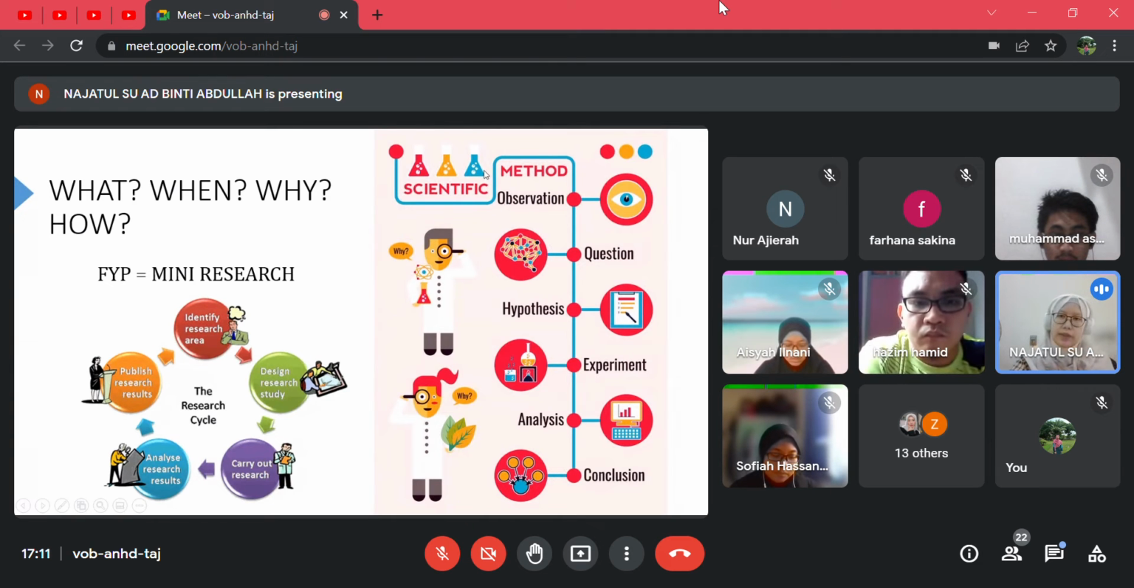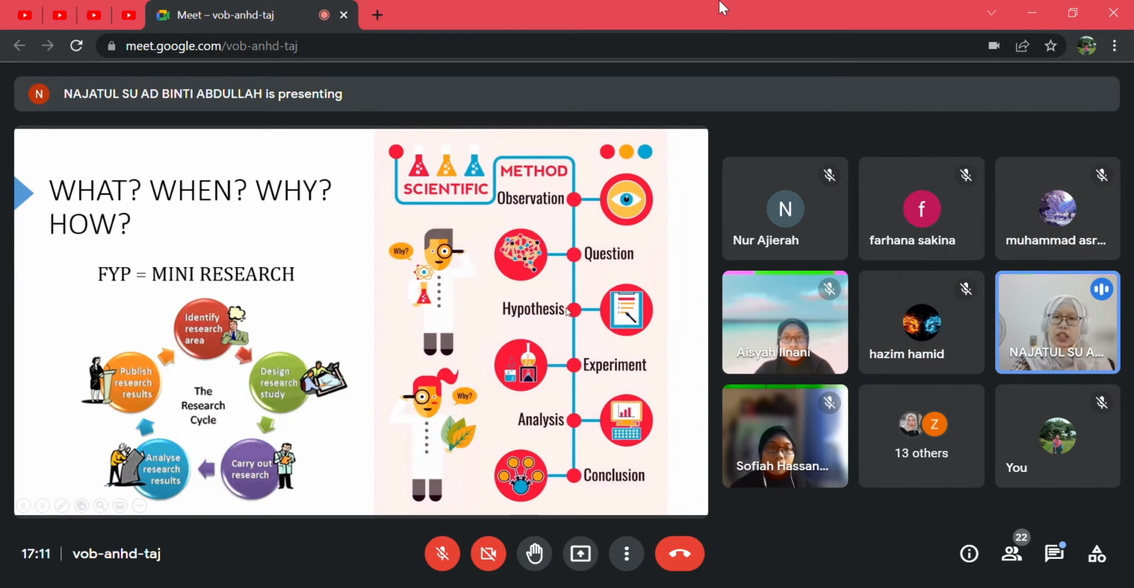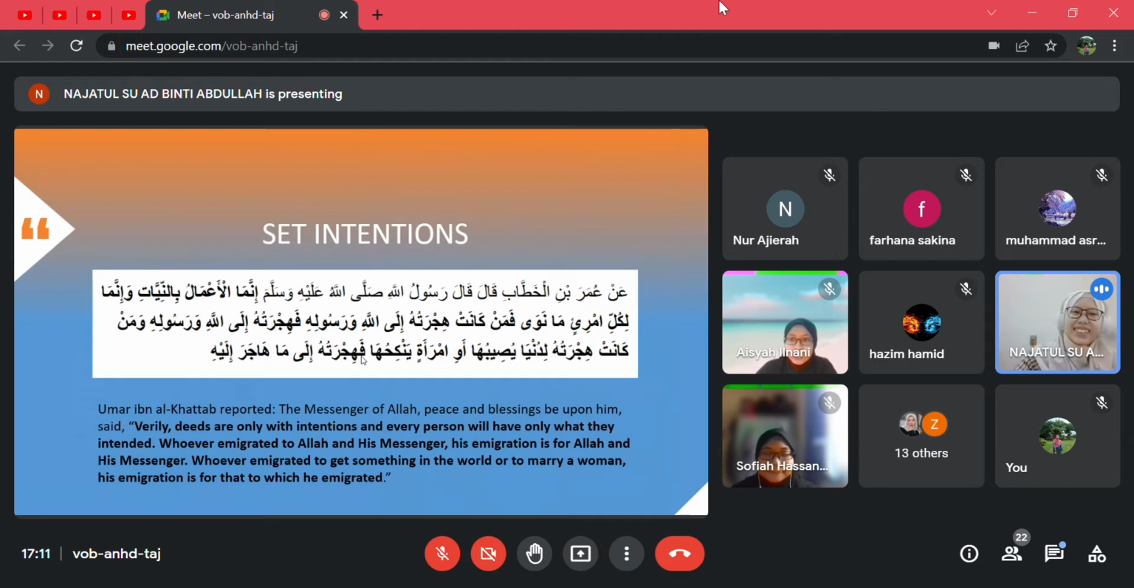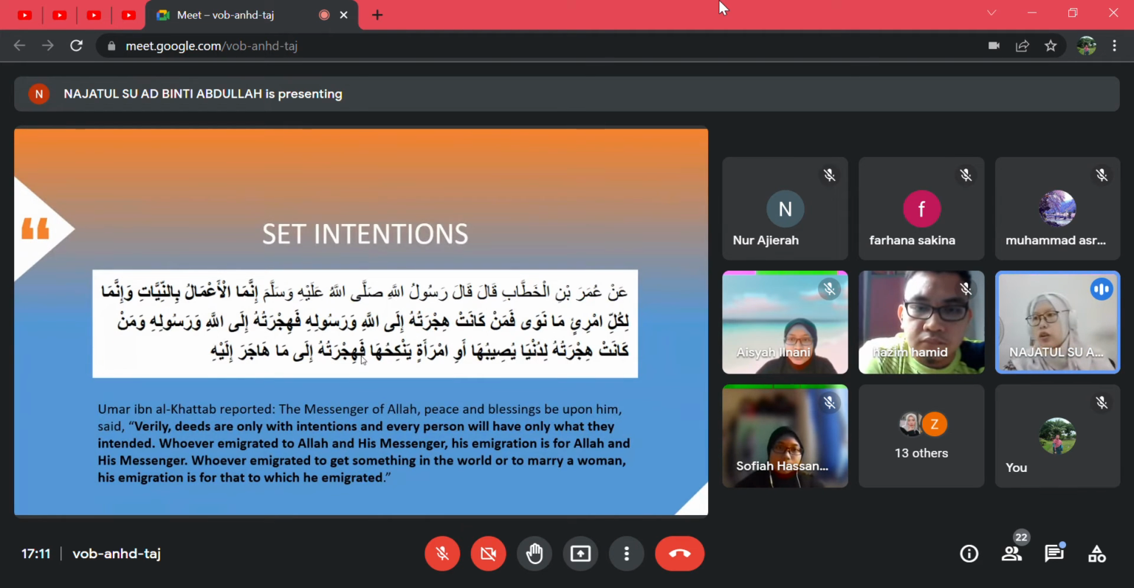So the scientific method, as I believe you have gone through in research methodology, begins with observation, questions, hypothesis, experiment, analysis, and conclusion. So everyone's clear on the idea of what FYP is, right? I hope so. So first, most importantly for everyone, to begin your FYP, your research, your work, your experiment with niat. Set your intentions right.